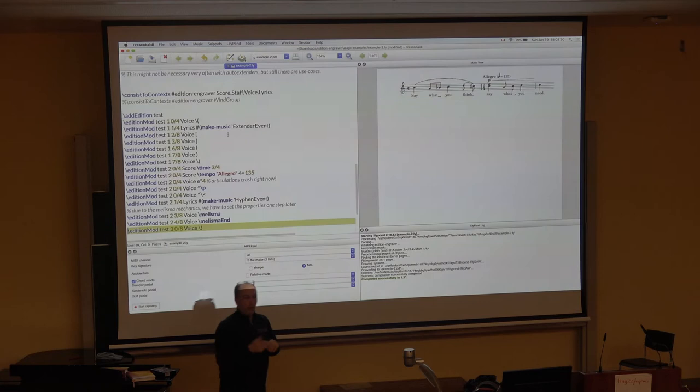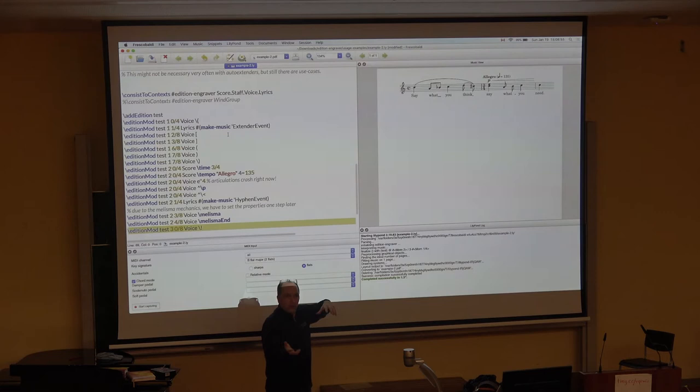Now, when I started, of course, there wasn't an addition engraver, and as with most beginning coders, everything was in my content code. All of the tempos, all of the bar lines, all of the dynamics, and much of that remains in the content code. But I am finding myself pulling lots of things out. Instrument names I control entirely from the addition engraver.